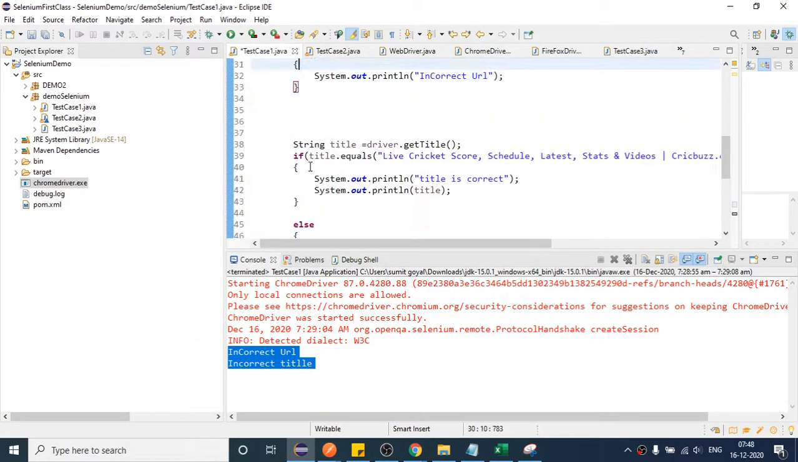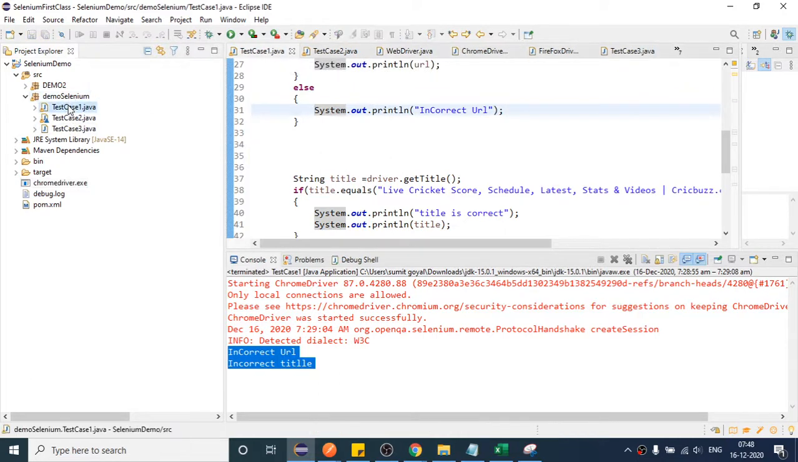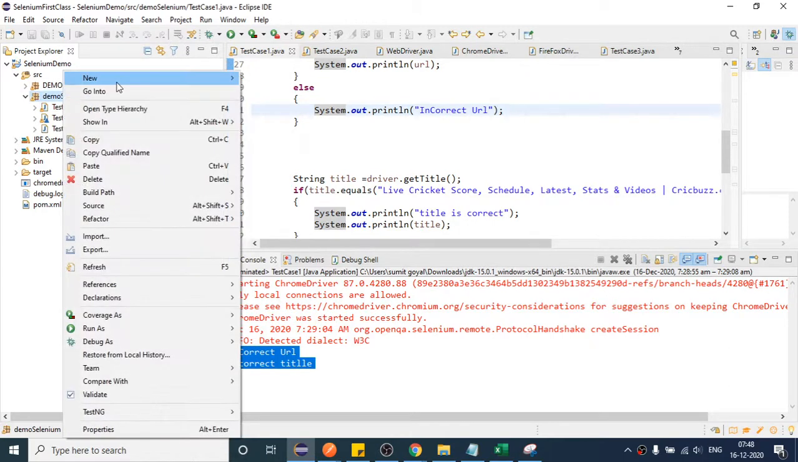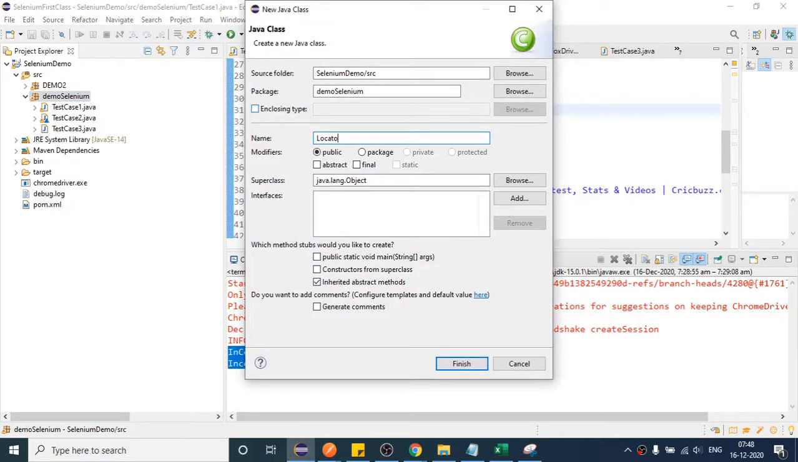Here, let me create one more class, or let me save test case one. Let me create another class, and I will name it locators, and I will save it.